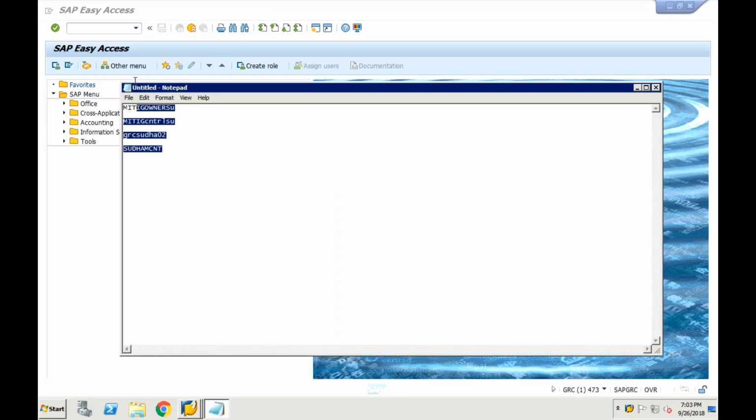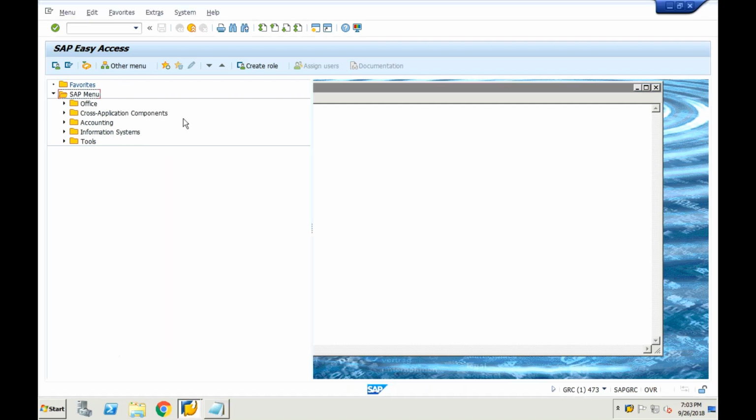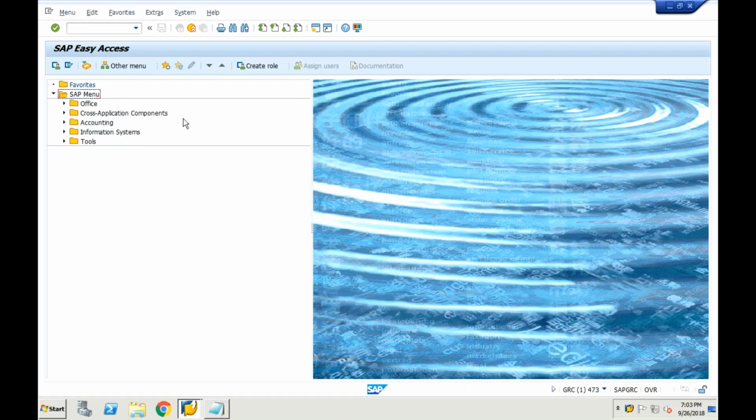Okay, so first of all, what we'll do is log on to the GRC system. So starting on, we have to go for role set and everything. First of all, you have to make an RFC connection. Okay, go for transaction code SPRO.